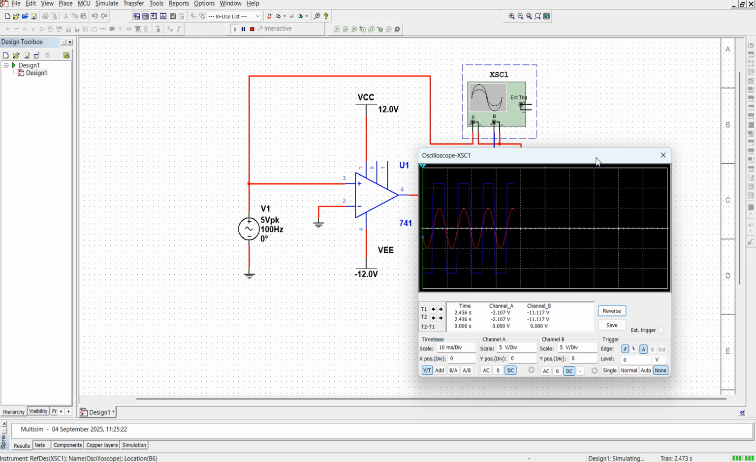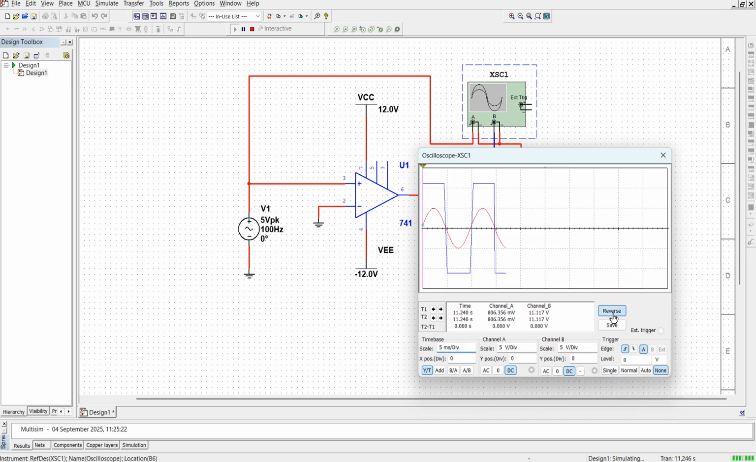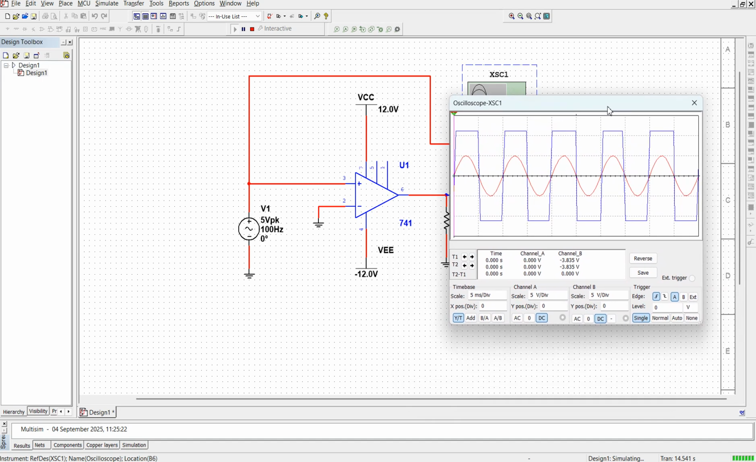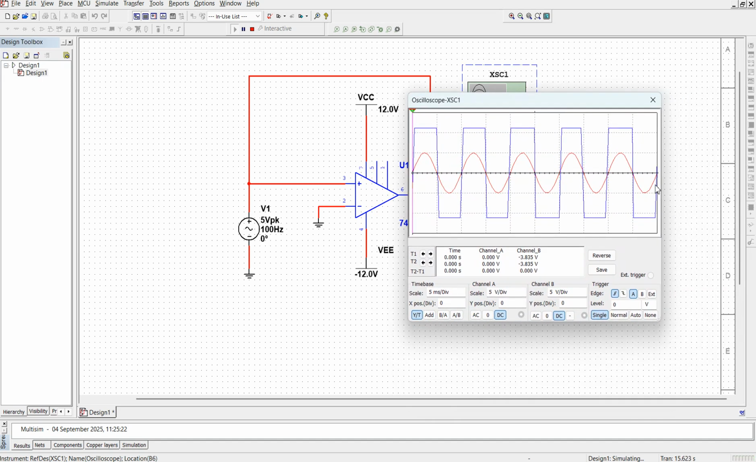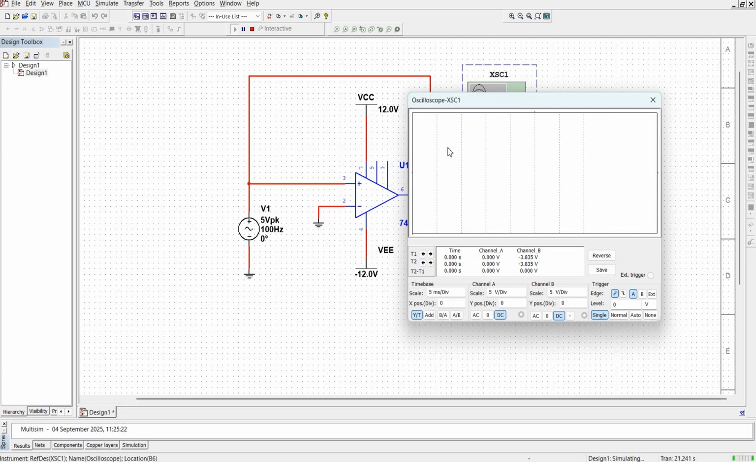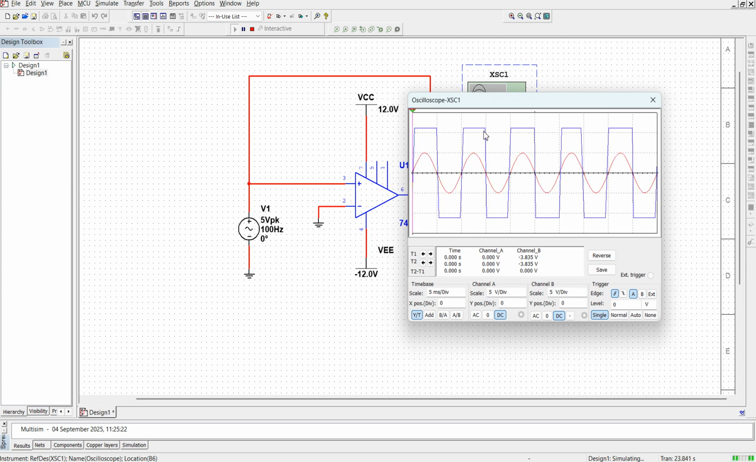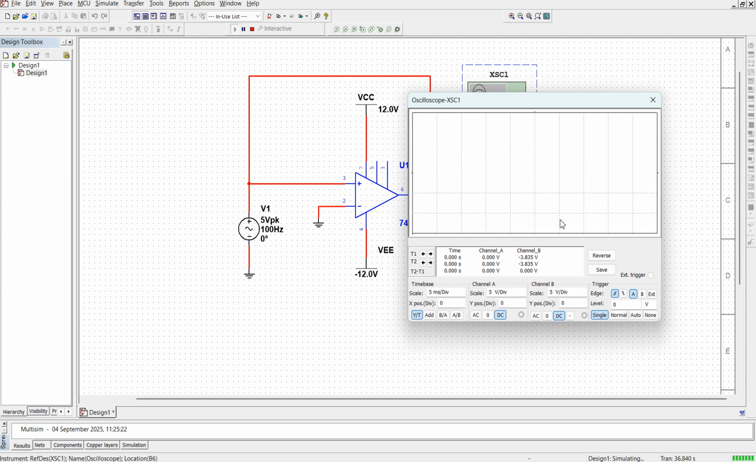double click on CRO, and you can change this time base. You can reverse this one and you can press on single. So this is the output what I am observing on the screen. So the red color one is the input signal, the sinusoidal input, and the blue color one is the output signal. So whenever input signal crosses zeroth line, whenever it is positive, the output is plus V saturation, and whenever input is negative, the output is minus V saturation.